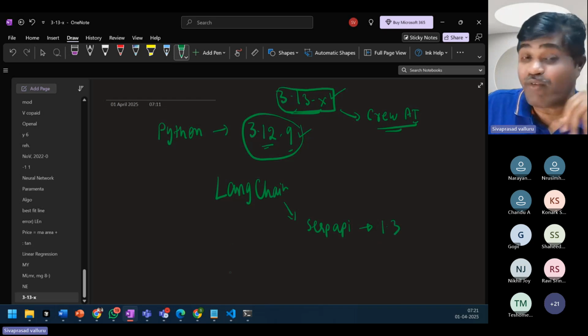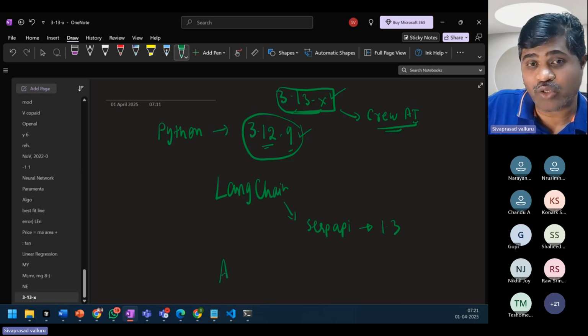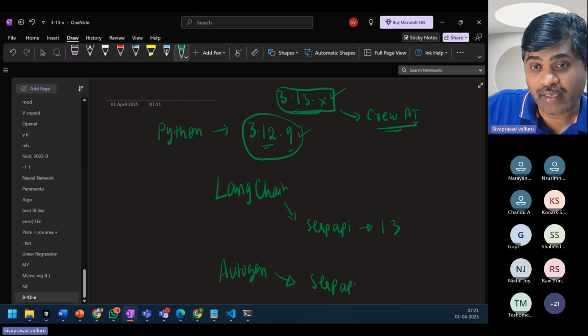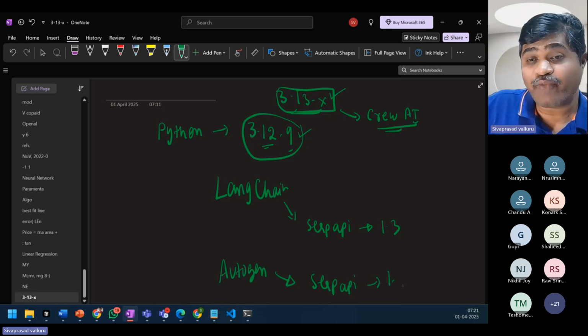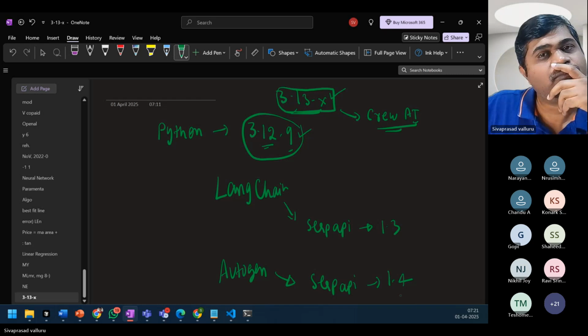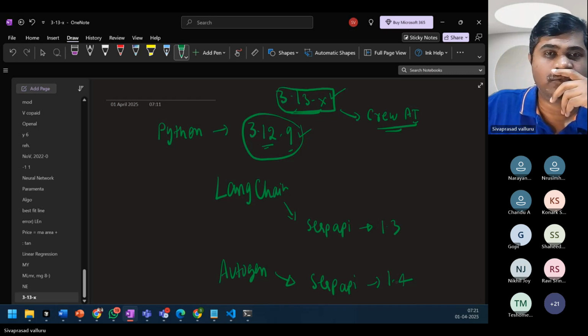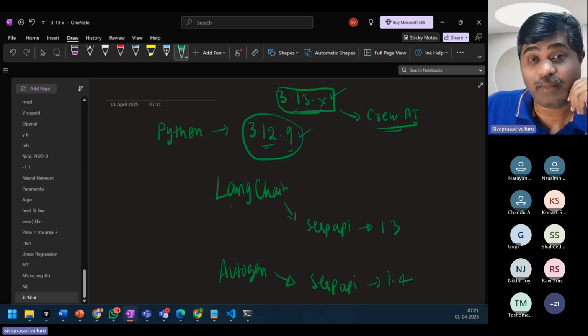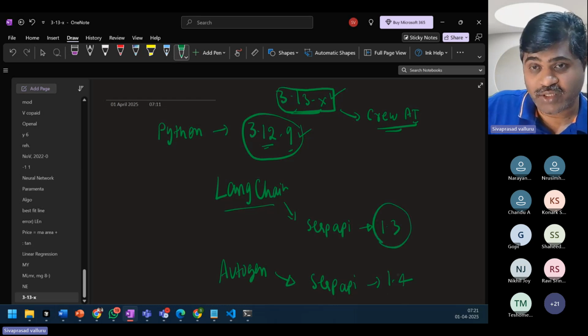Then I wanted to use one more framework tomorrow. Let us say I want to use Autogen. This is a different framework, but let's assume that it also is using SERP API internally, but it needs version 1.4. So different modules or different programs might want different versions of the libraries, right?